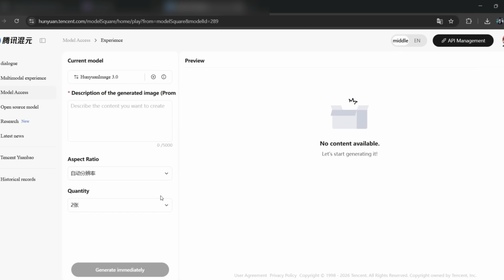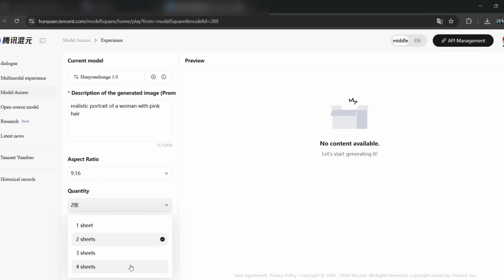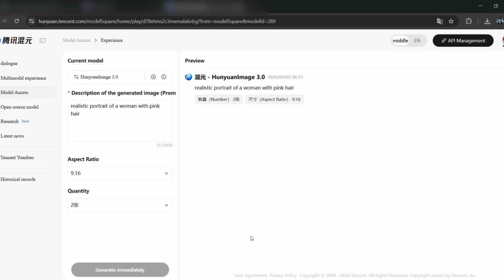I'm just going to type in a simple prompt. I'll say, realistic portrait of a woman with pink hair. It looks like this. I'll select the aspect ratio. For this, I'm going with 9:16 once again. I can take the quality all the way up to 4K, but I'm just going to leave it as is and hit generate. The AI tool begins to generate our image for us. Let's see how well it handles this.